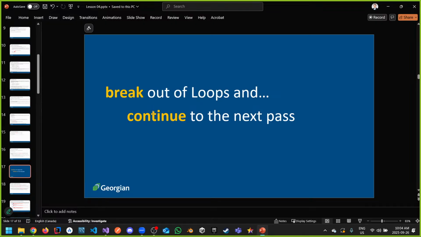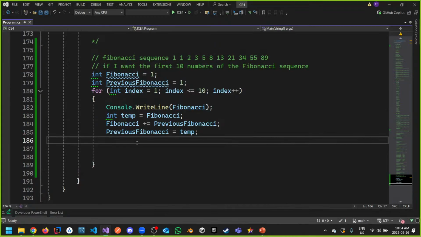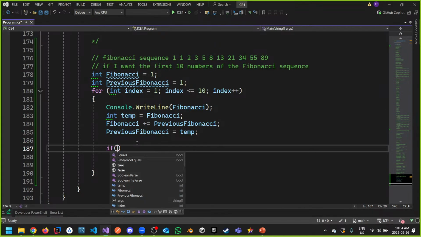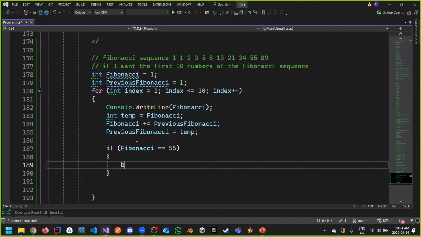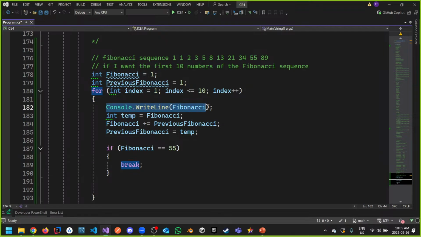For example, if I said in my loop, if my Fibonacci number is equal to 55, I want to stop there, right? If that's true, then break, okay? That is a valid thing. I'm checking for a specific value, and even though my loop says 1 to 10, I don't know which number it is. I want to stop when I get to 55, so I won't do 55. You'll never see 55, because 55 won't print out here, okay?